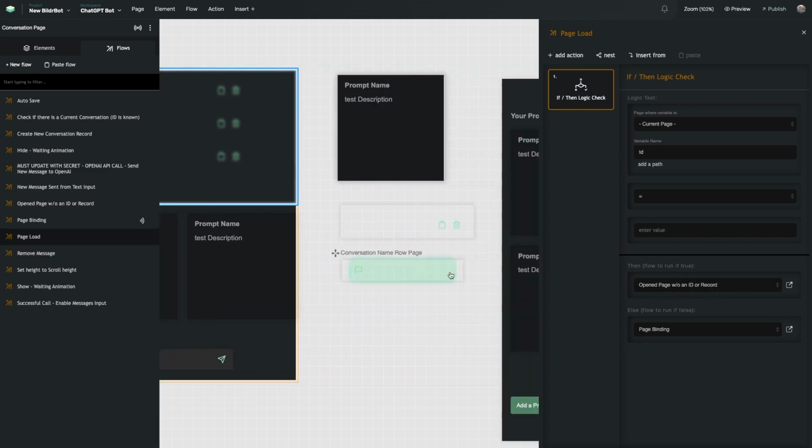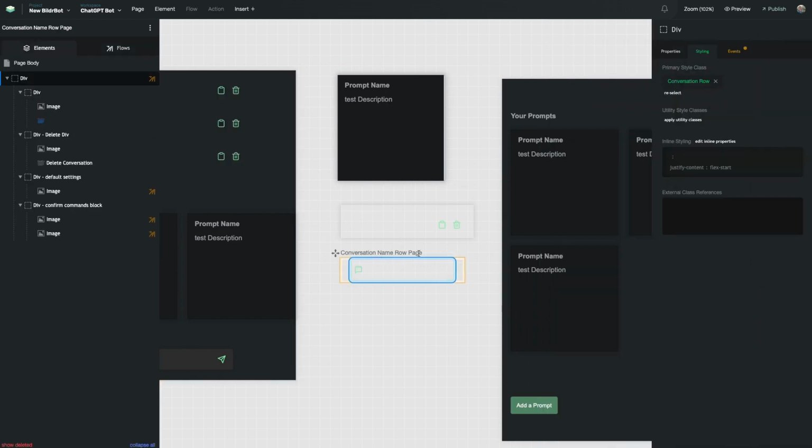The other way that we open up a conversation page is when we click the conversation name row page. So if we look at our conversation name row page here, we see all of the elements that appear on the page in our element tree. And right at the top, we've got our topmost div, which is representing, as you can tell, this whole blue area right here that turns green when we hover. If I look at our events, I see a click open conversation.